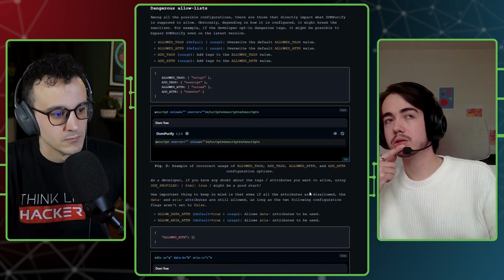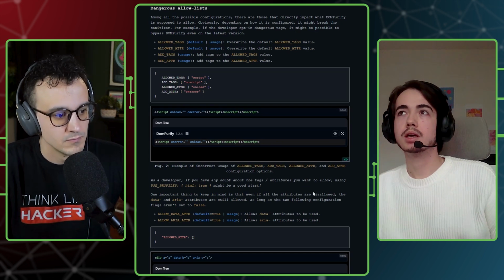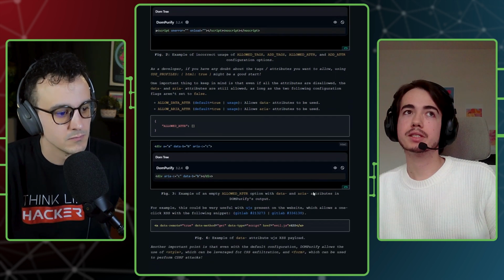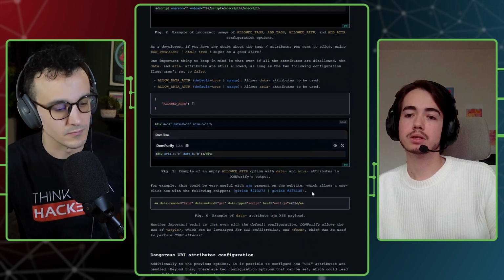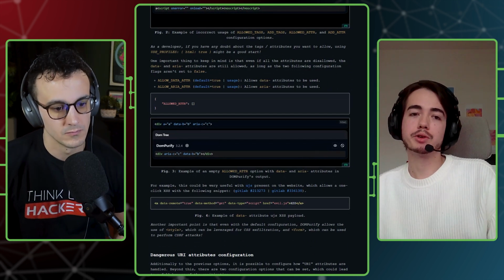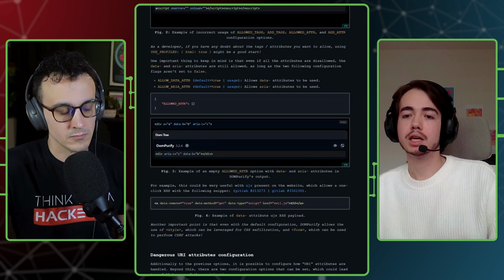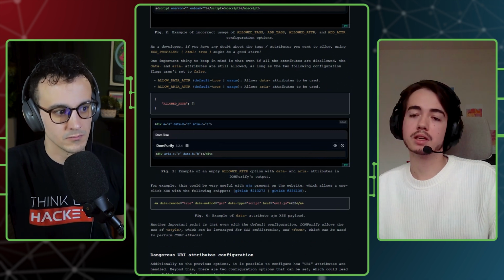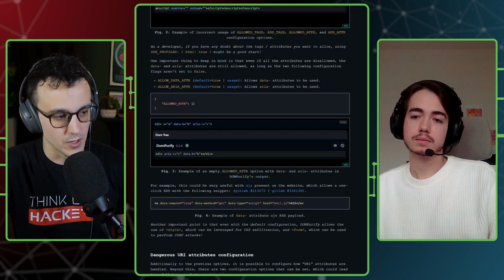I don't think so, because anyway, even if you allow a tag, it will be sanitized by DOMPurify in the end. So it needs to be a tag that has a direct impact on the DOM, like iframe srcdoc or something like that. Okay, solid.